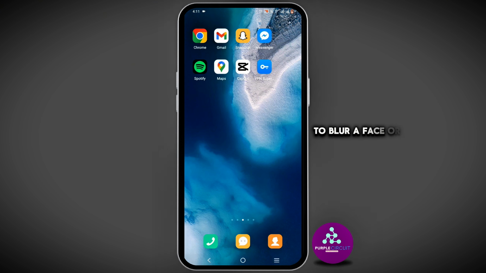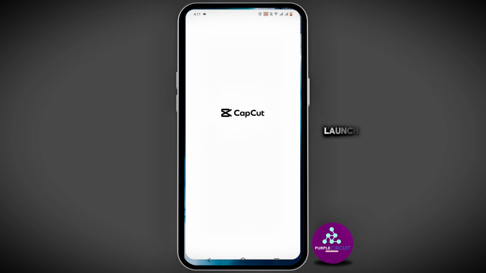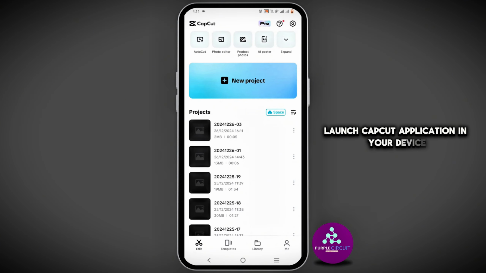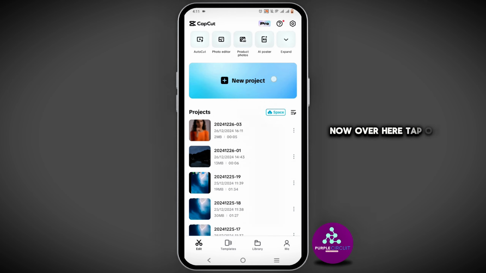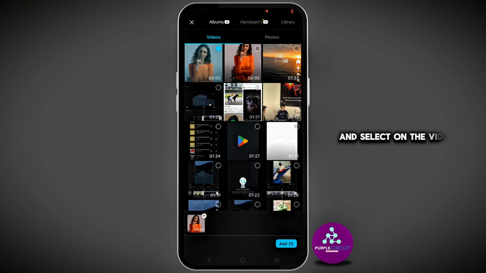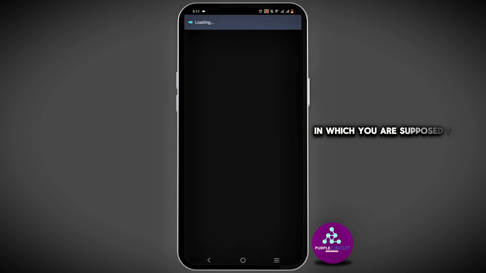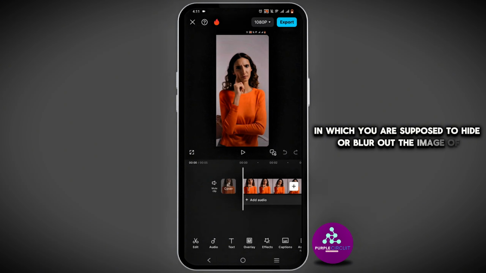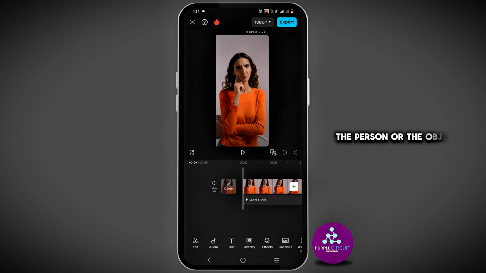To blur a face or an object on CapCut, launch the CapCut application on your device. Now over here, tap on New Project and select the video in which you want to hide or blur out the image of the person or the object.